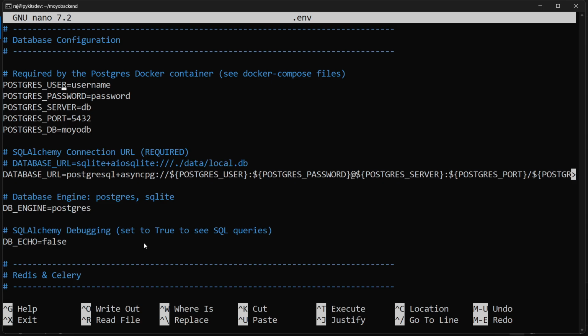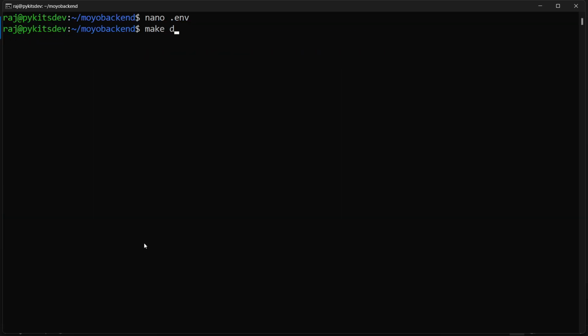But seems I forgot to change. I forgot to save the changes. That is why it has default values. But that is okay. We can use these default values as well as username and password. So let's Control X and run make db CLI. Then hit enter. Make sure that you are using your own username and password.